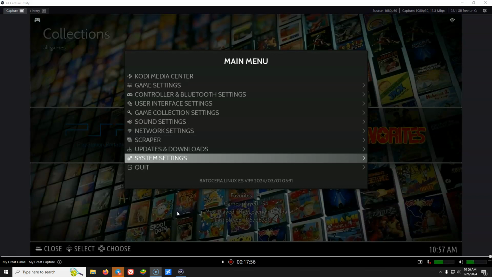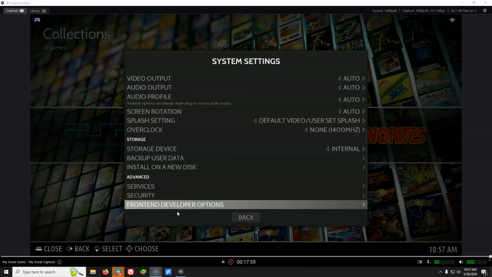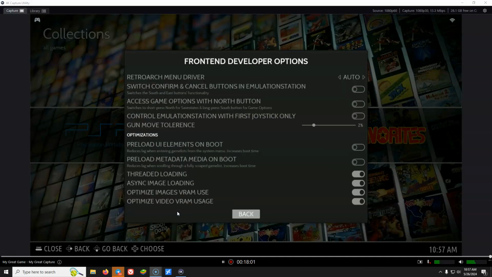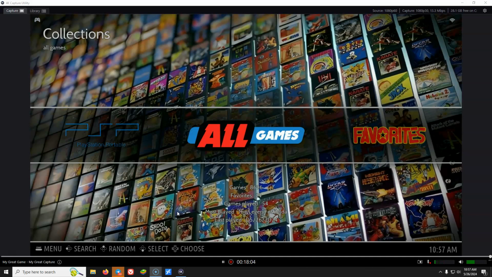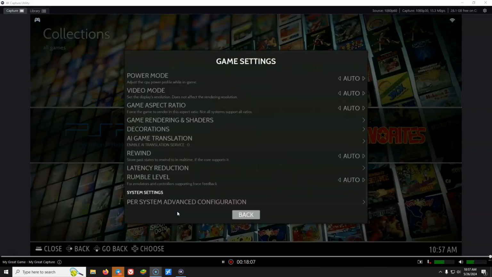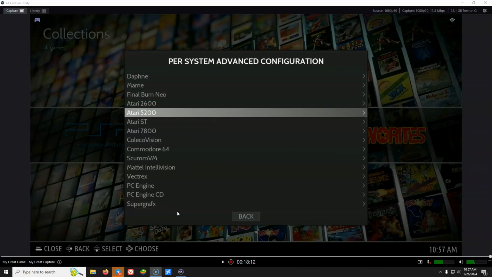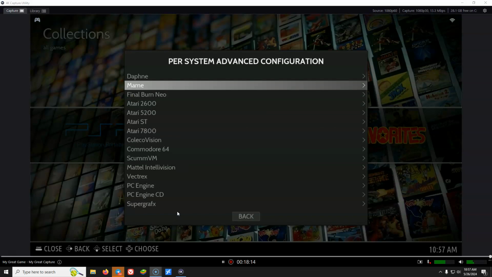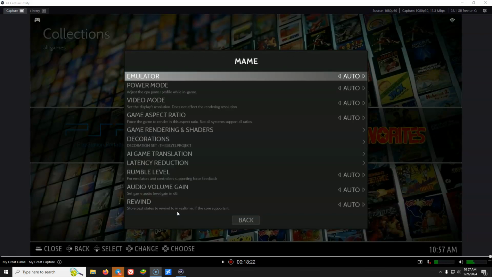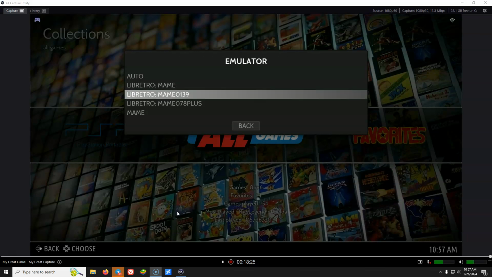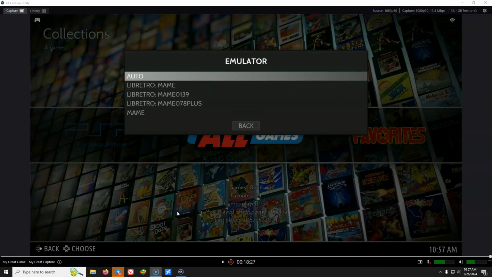System settings. Let me show you a couple things on system settings. No, wrong ones. Oops. Game settings. Under game settings, changing things for a system, you can make edits to a system. So let's say your main games are not running well under whatever emulator it's on there. You can actually go in and change what emulator plays the game. Right now it's on auto, but you can change it, and this would change it for any game that's using MAME. So that's a neat feature.